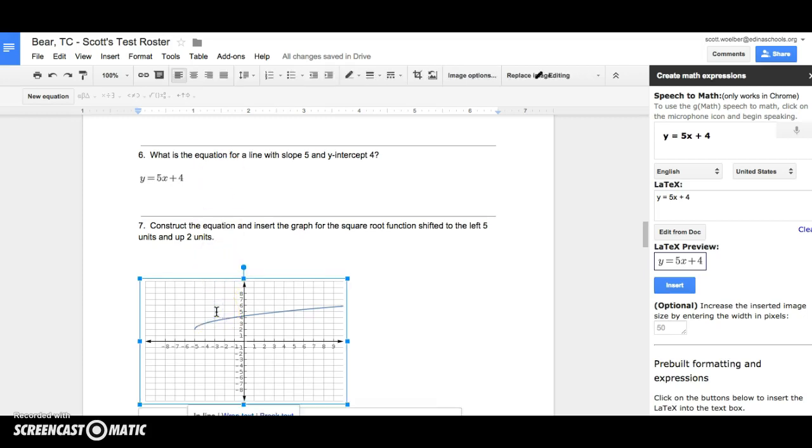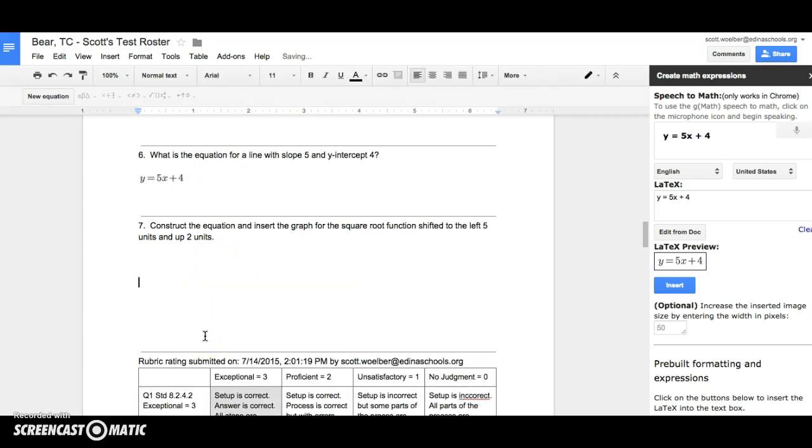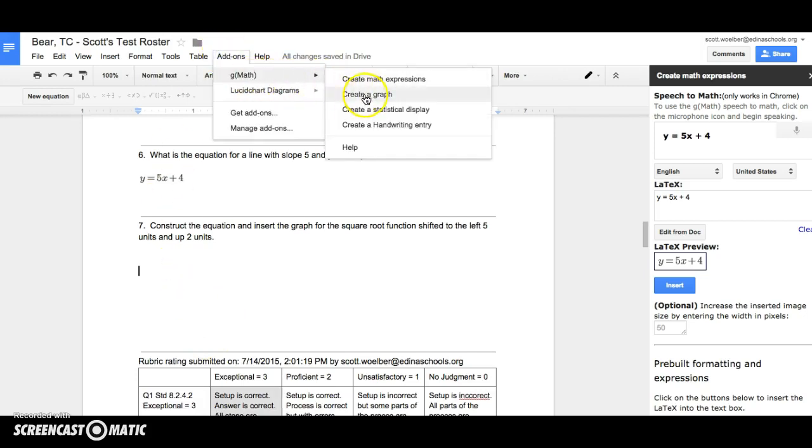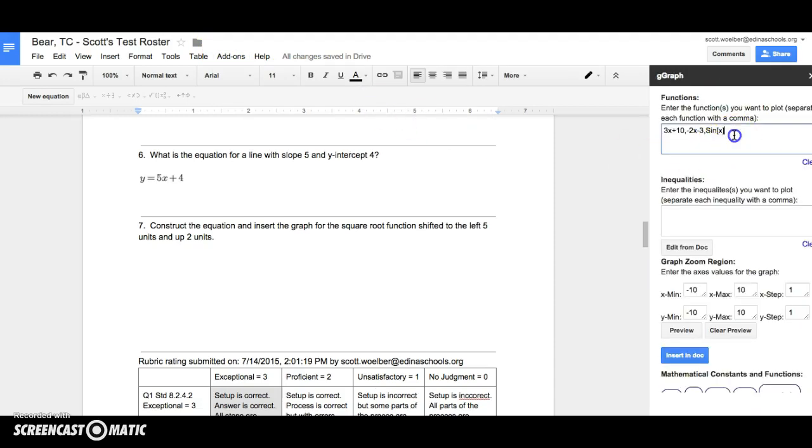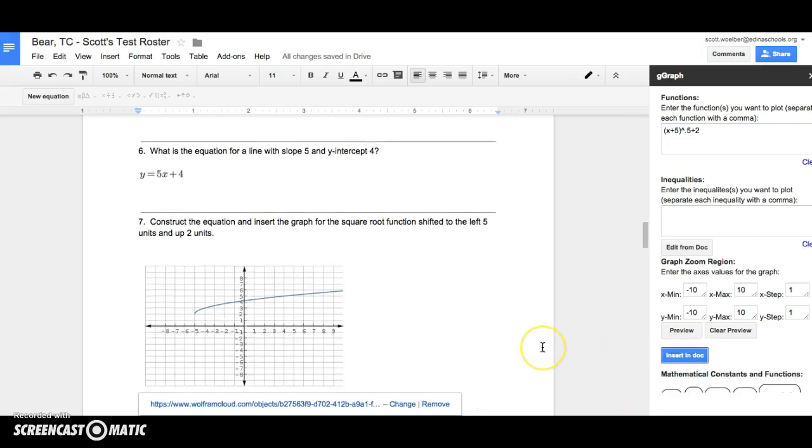In number 7, let's demonstrate how to get that graph in there. So back to add-ons, and we'll create a graph. We want to have the square root of x plus 5 plus 2. And again, inserting the document where the cursor is, and it puts the equation directly into the document.